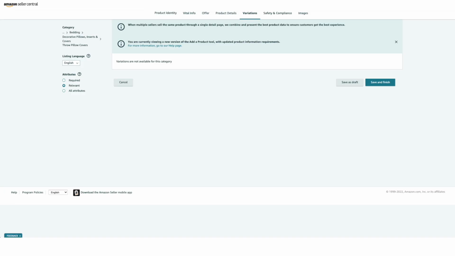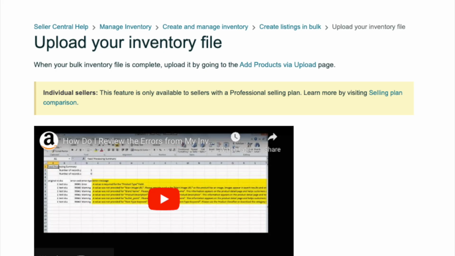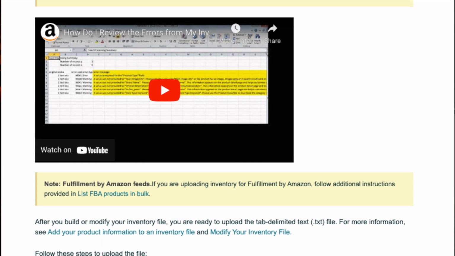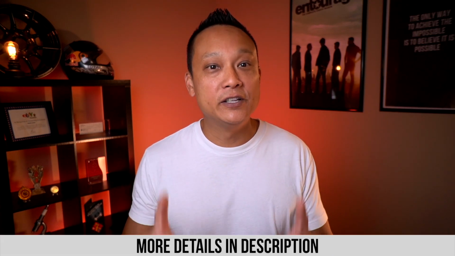In this situation, if you do have variations, you won't be able to use this Add a Product Tool workflow to add them. You'll have to download a flat file, edit it with the products and variations, and then upload it. How to do that is beyond the scope of this video, but I'll post a link to how to do that in the description below.